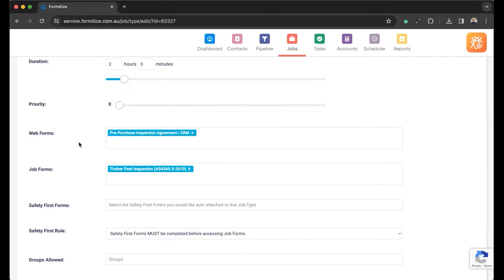But scrolling down, one really cool thing that these job types can do for you is when you select this job type within a job, it can actually automatically attach the right reports and agreements that you're needing for that particular type of service. So in this case, if we were to create a job and select the timber pest inspection job type, it would automatically attach the timber pest inspection report and the agreement that we're requiring as well.